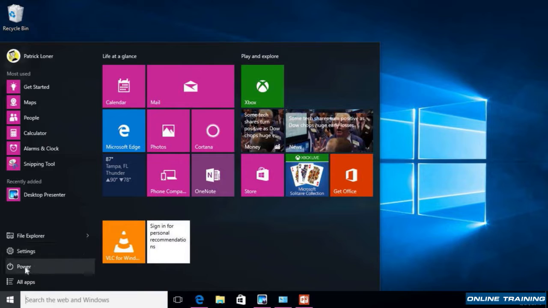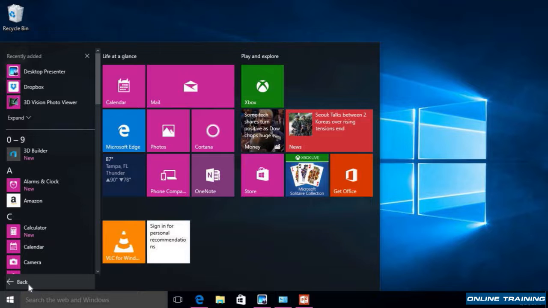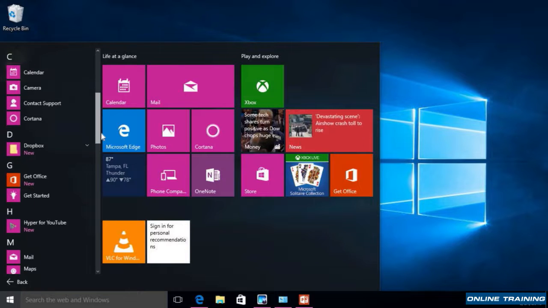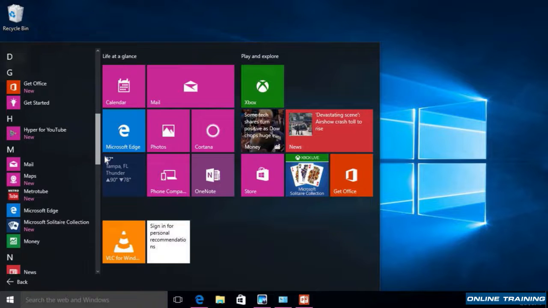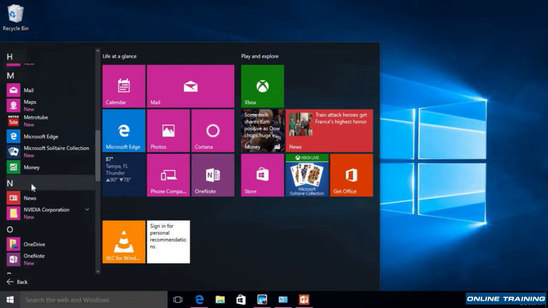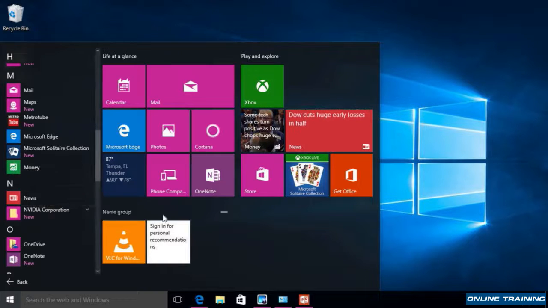You have the Settings app. You have power options, sleep, shutdown, restart, and then we can click on all apps, and if we click on all apps, then we get an alphabetic list of applications that you have. So we can scroll down and just find whatever application it is that we want. And if we find an application, then we can unpin it from start. It's in the start menu, or you can drag it out.